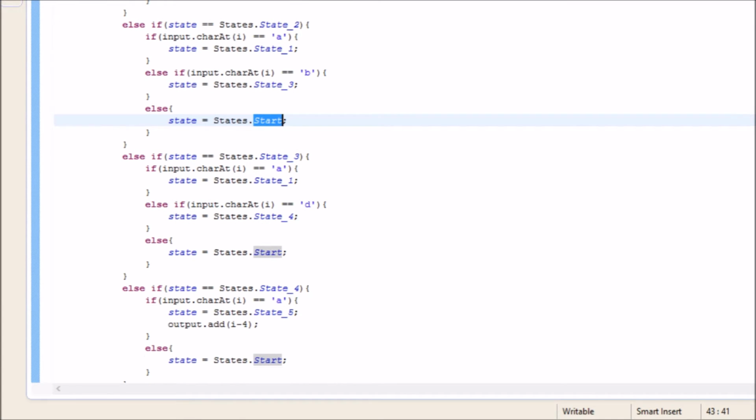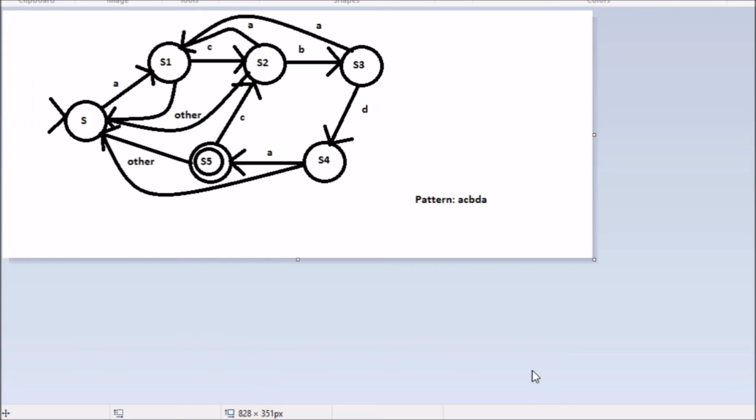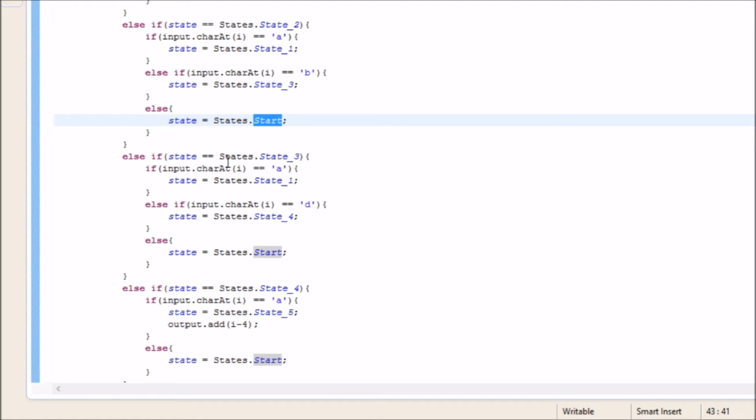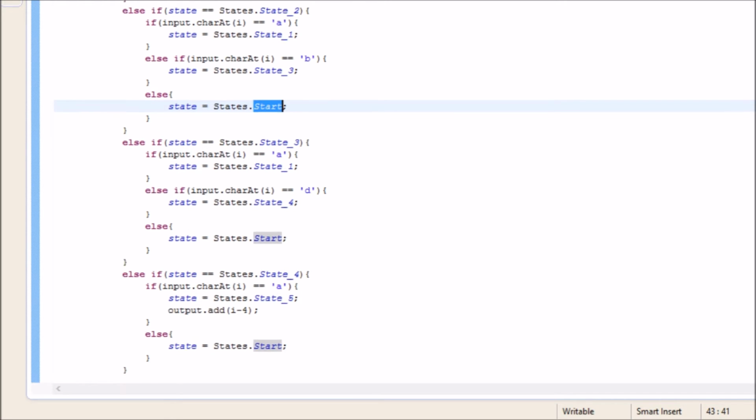When I'm on state 3, on A I go back to state 1, on D I go to state 4, and else I go back to the start state. So on A state 1, D state 4, else I go back to the start state because the pattern has been broken and we want to start over again.